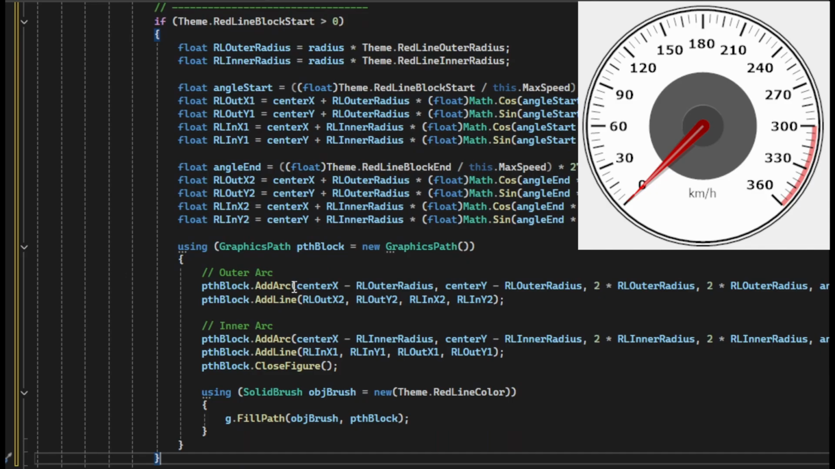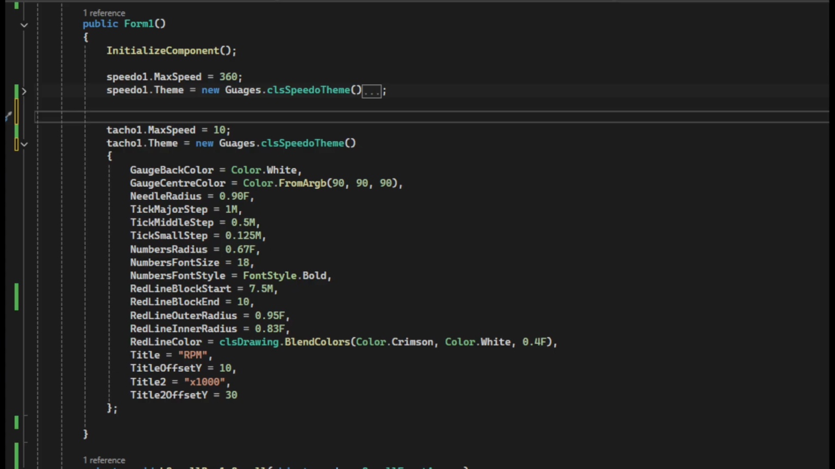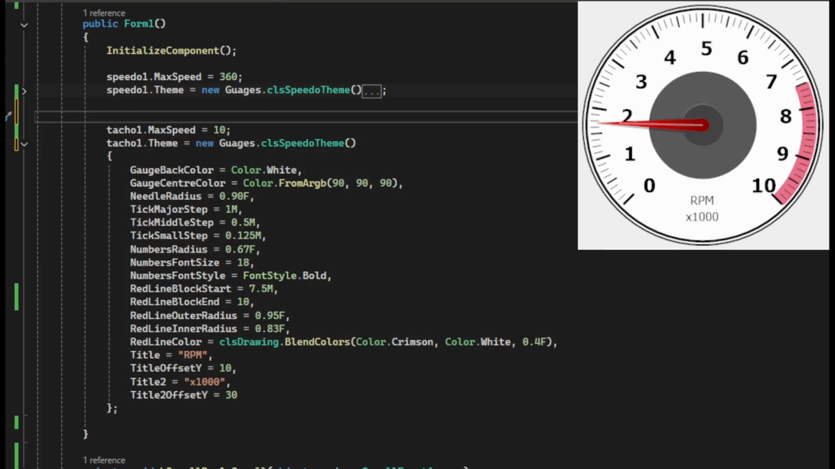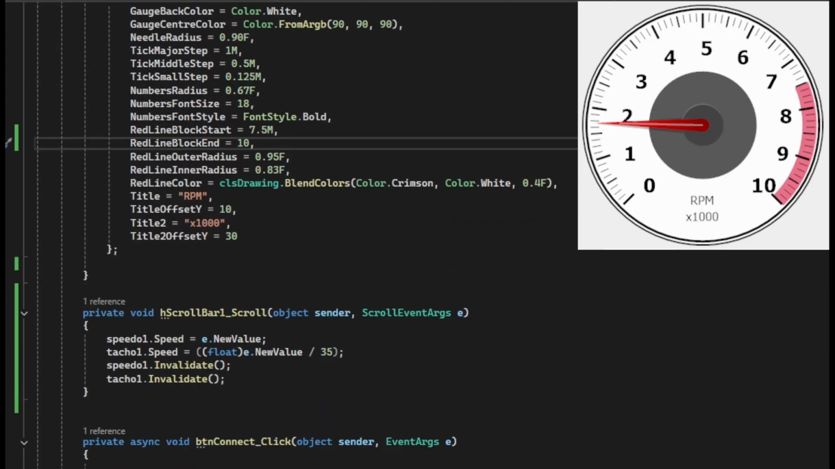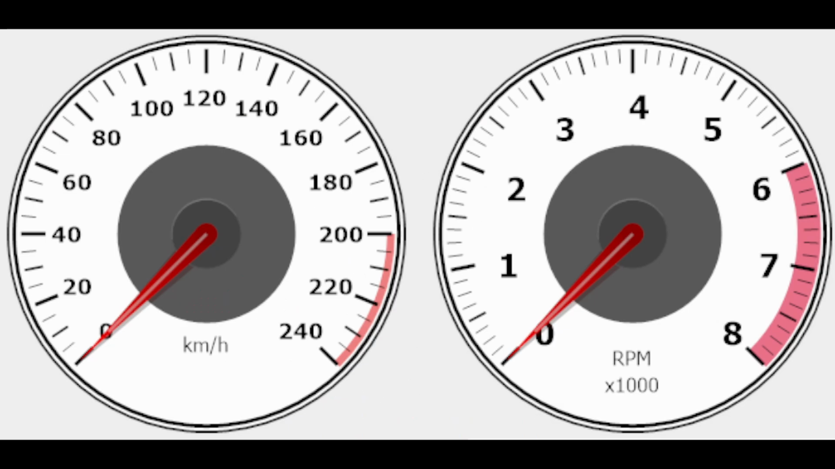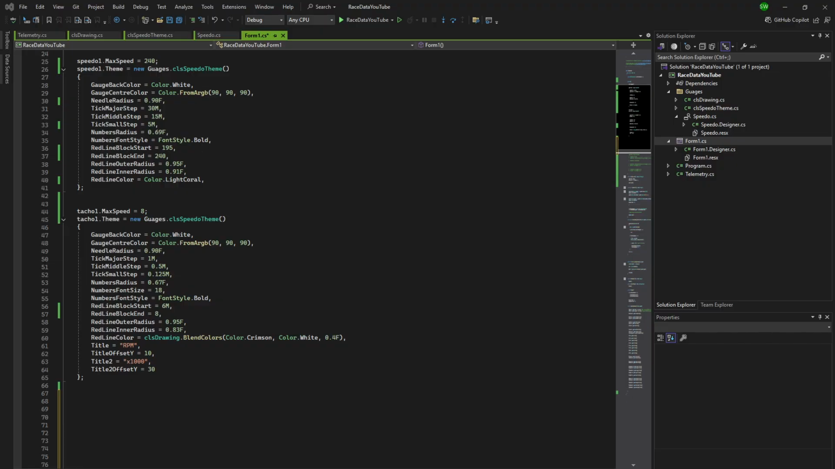Now the beauty of making it all configurable by the themes is that you can style it in different ways, but also we want a tachometer. We can just set the max speed to 10 and theme it differently and use the same user control for the tacho. I'll update the max gauge values to more reasonable numbers and show you what's possible with some different themes.